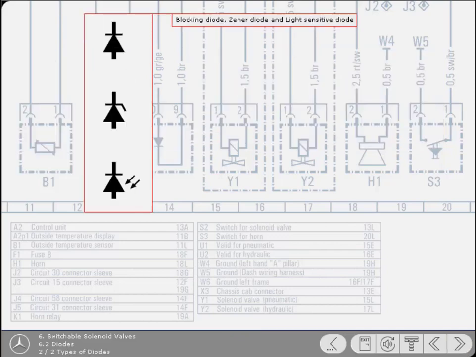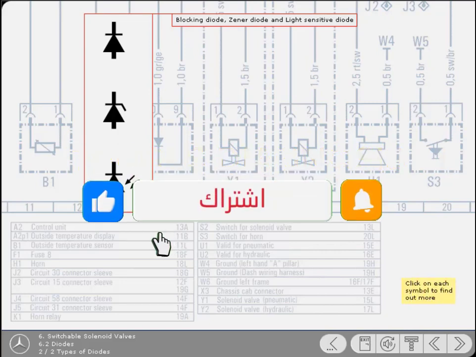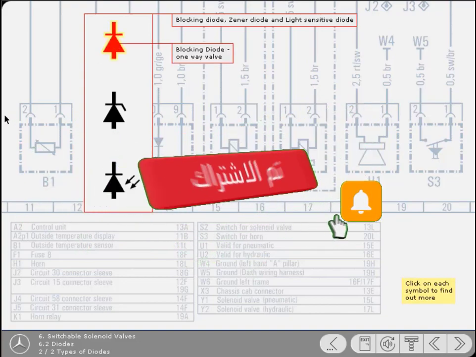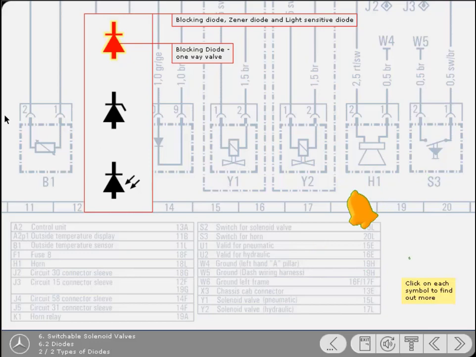Here are three other types of diodes used on our vehicles. They are blocking diode, zener diode, and light sensitive diode. Click on each symbol to find out more. This symbol represents a blocking diode. A blocking diode is simply an electrical one-way valve. The arrowhead on the symbol shows the direction of permitted flow.